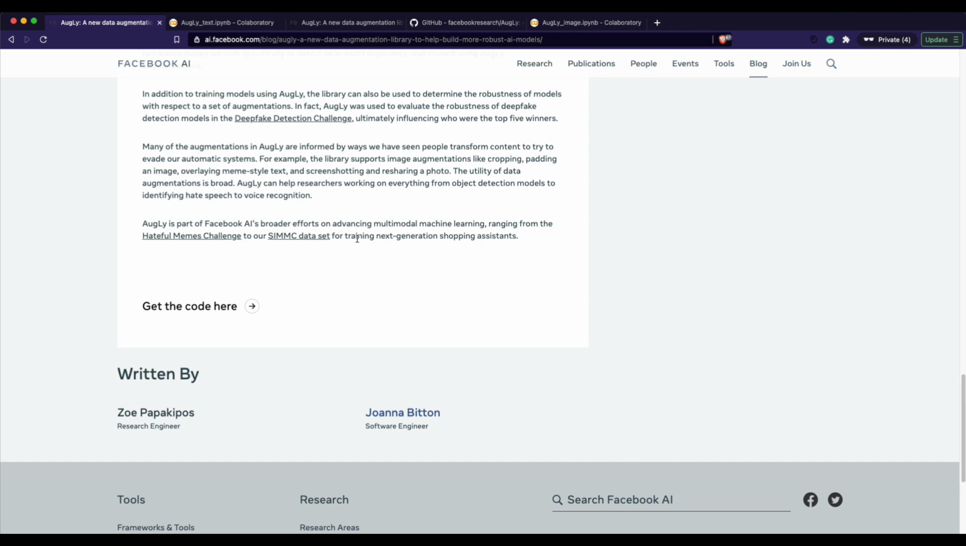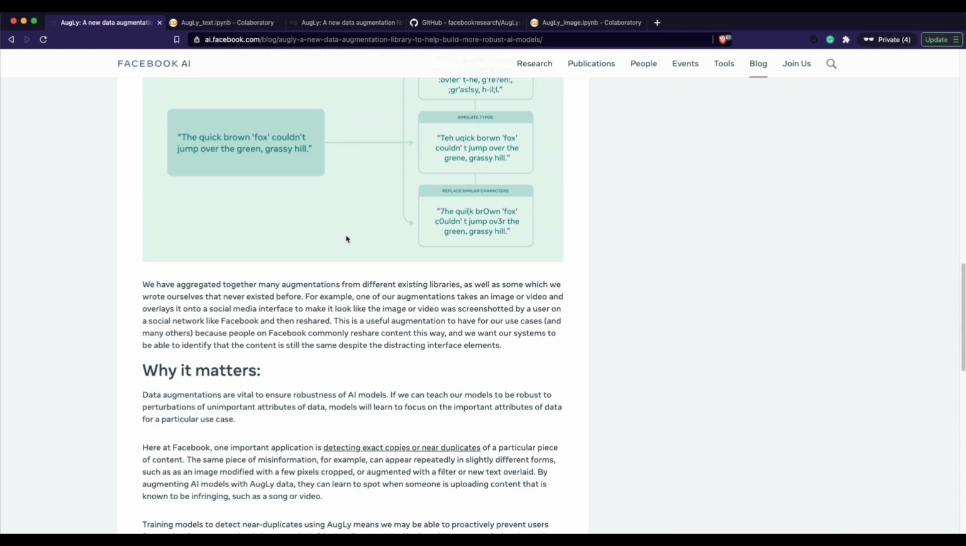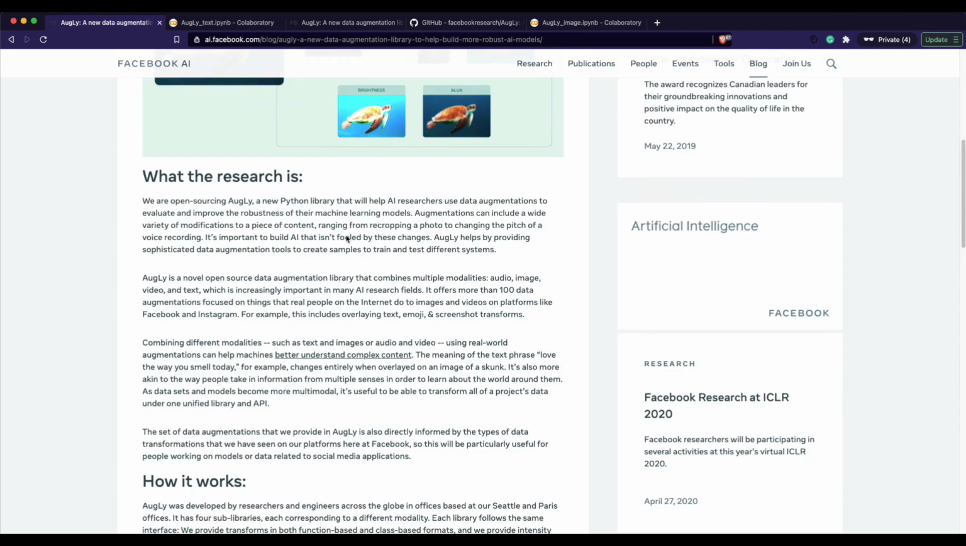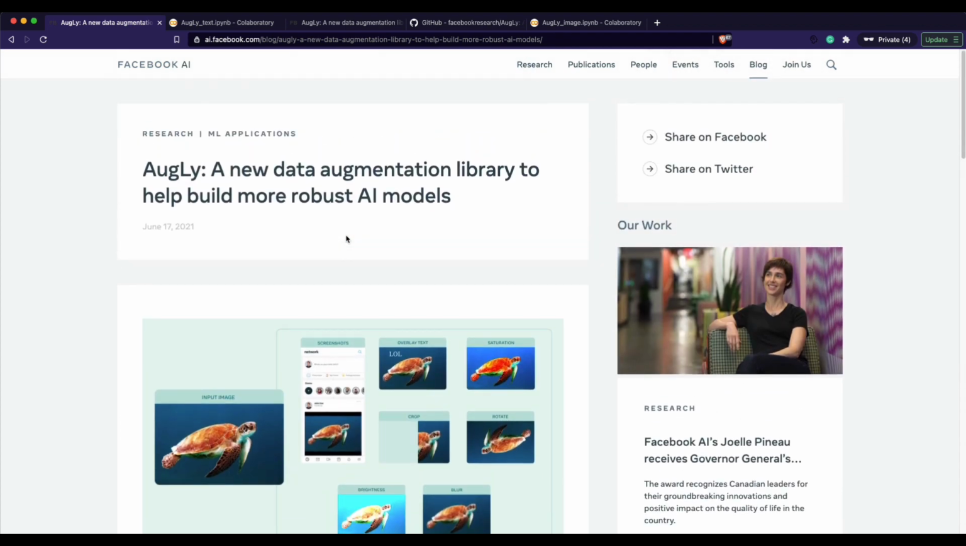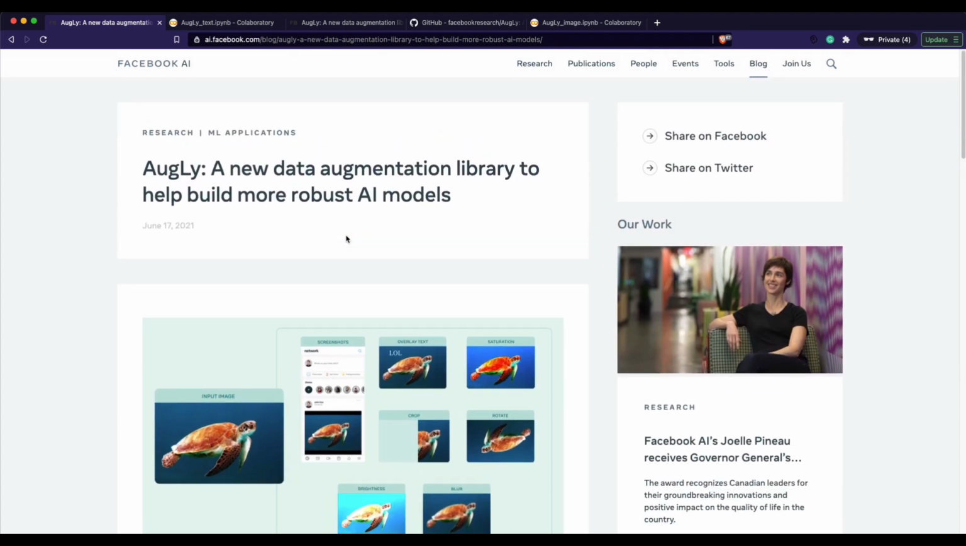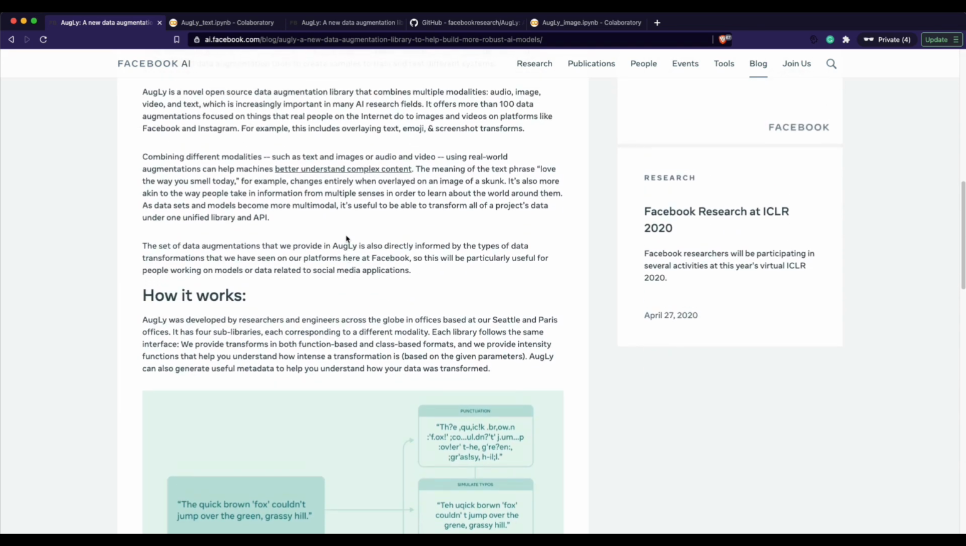So everywhere, AugLy has been used. The point that I would like to make here is AugLy is not just some random Python package, but it has actually been used in Facebook, both for their research effort and also for the content that they use on Facebook, for the models that they use on Facebook. So this is basically good stuff.